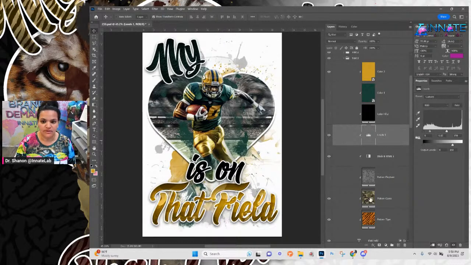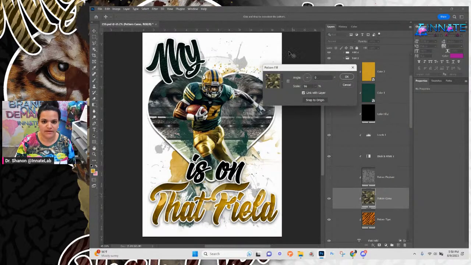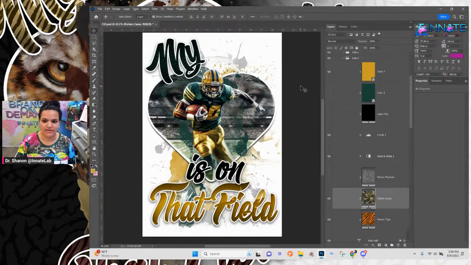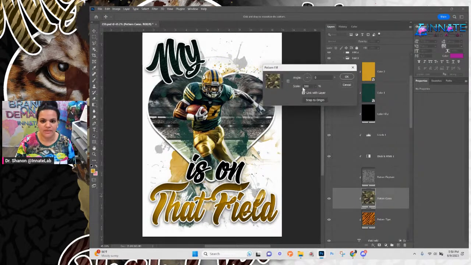And what I want to do is change the scale of the pattern here. So I'm going to double click on the pattern. And right now it's at 56%. If I put it on 23%, you see how my pattern got smaller? If I put it at 80%, then my pattern gets even bigger. You can go higher, and then you don't see really the pattern at all. So it really depends on how much detail you want to see there. I want to go maybe 35 because I do want to see the camo there.